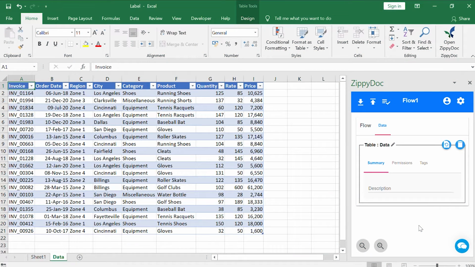We have explained how to do this in a previous video. Please check it out if you would like to know how to do it. In this case, we have already added the table to a flow.